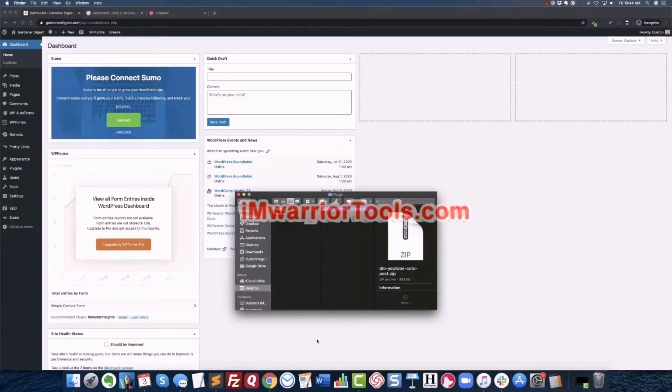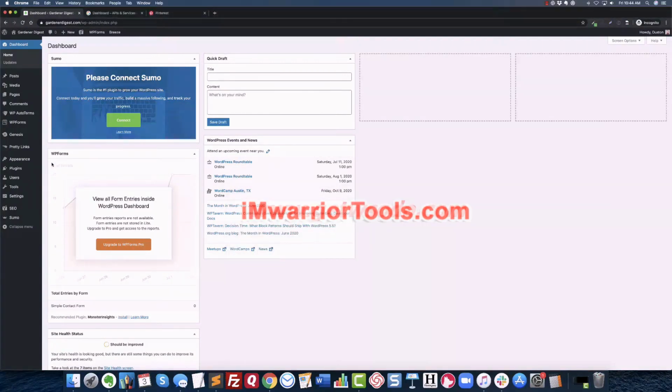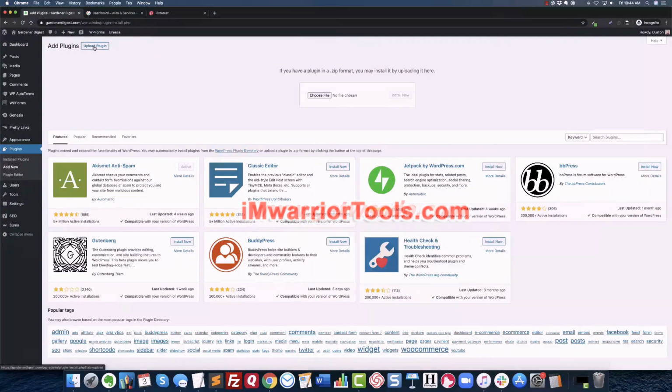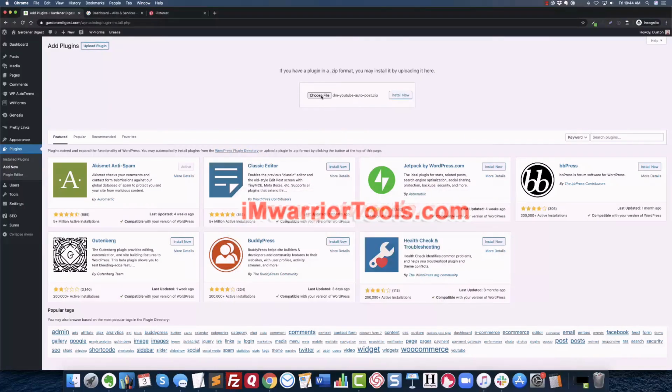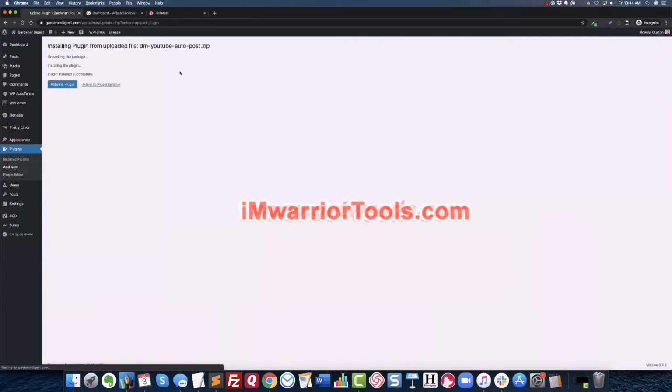Okay, once you've downloaded the zipped file of the WordPress plugin, you're gonna head over to your WordPress site. You're gonna go to plugins, add new, upload plugin, and then you can either click choose file and find it, or you can just drag it right on top of that choose file button so that the name shows up right there. Click install now, and then activate.